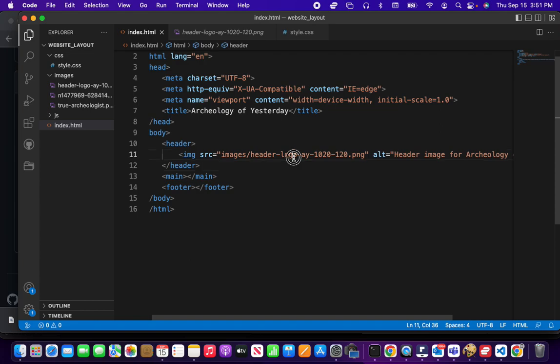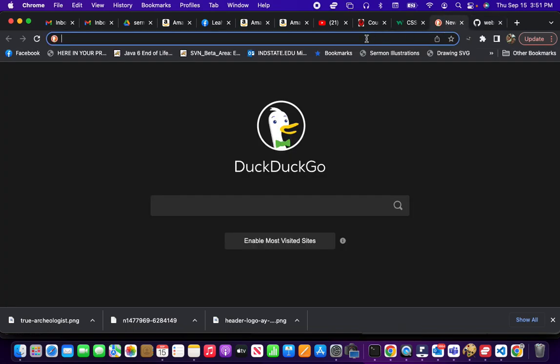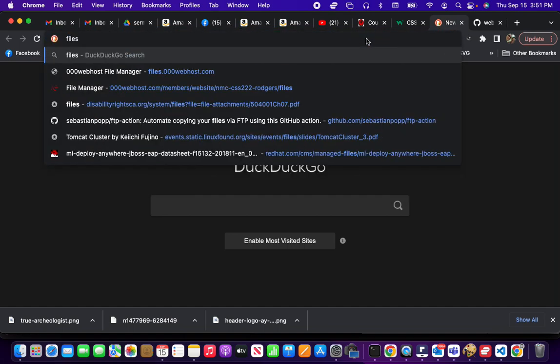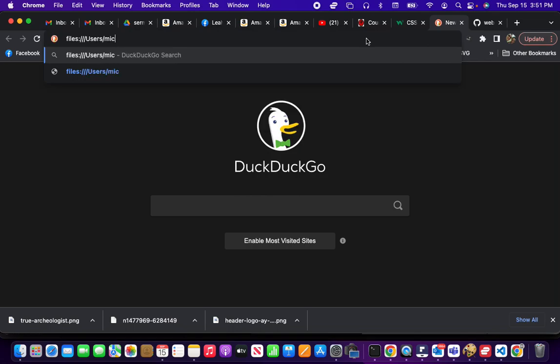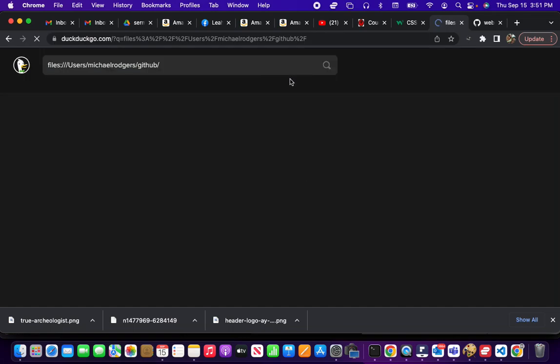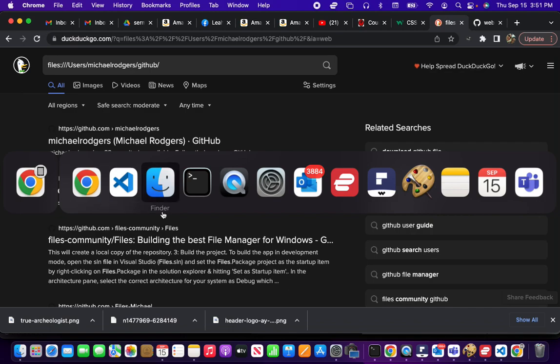Okay. So that's our header image. And if we were to go into Chrome at this point, and let's see, we are in files, /users, right? Or is it capital? It's capital Users, Michael Rogers, GitHub. If you hit enter, what does it do? Oh, it's going to give me a problem here. All right, let's do it this way.